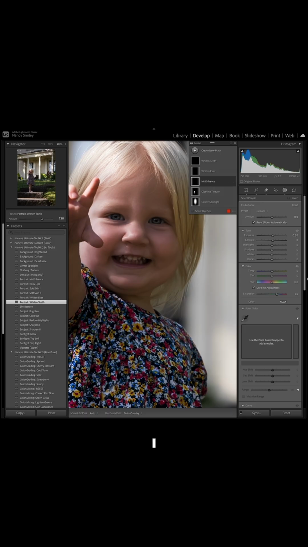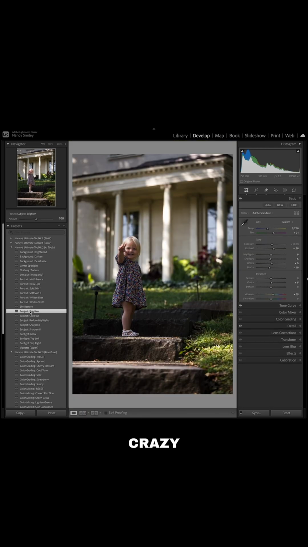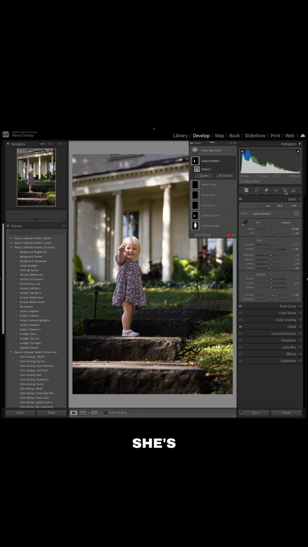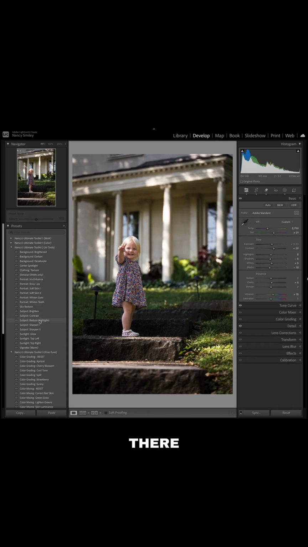After that, I zoomed in so that I could get a closer look and see if I was applying the right amount of strength, because I don't want her eyes to look crazy. So after that, I did the subject brighten, and I did decrease that a little bit because she's got a hot spot on her hair right there.